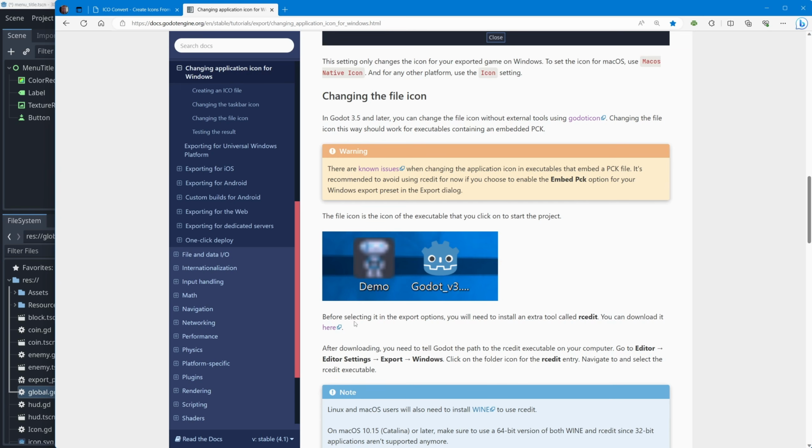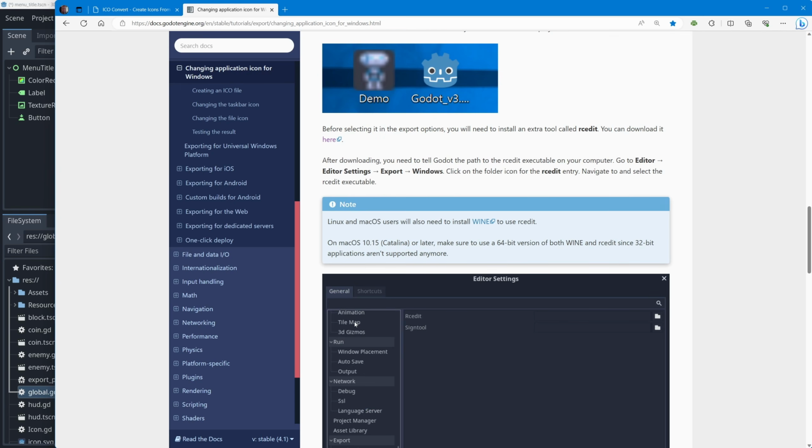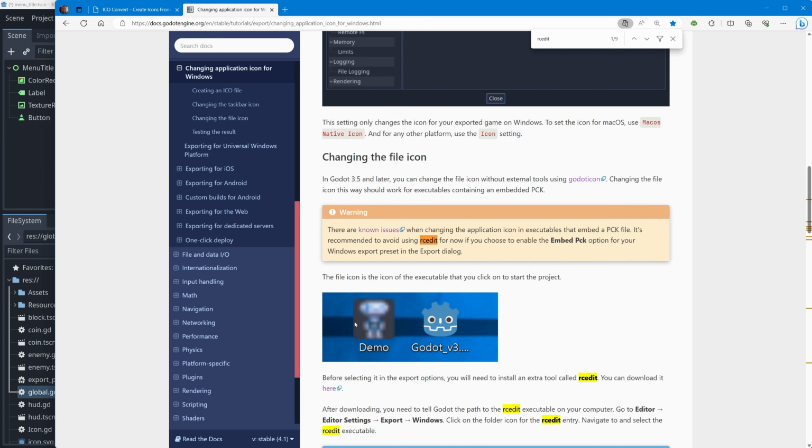Down here, there is a link. In fact, if you just search, I'll press Control F on my keyboard in a web browser, which does a search on your current page. If I do a search for rcedit, it'll find it for me here, and I'll press the little down arrow to keep searching, and I think it found it here. It says, before selecting your icon in the export options, you will need to install an extra tool called rcedit. You can download it from here.